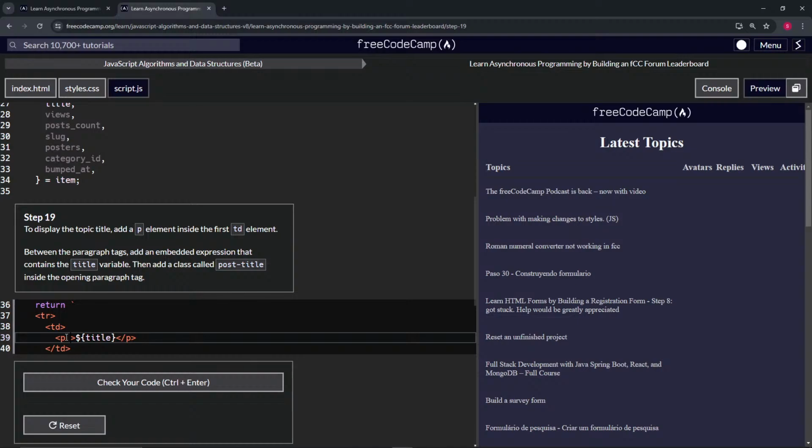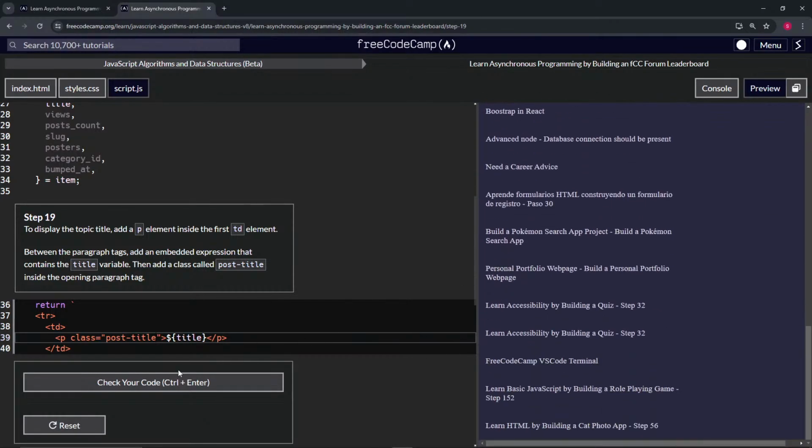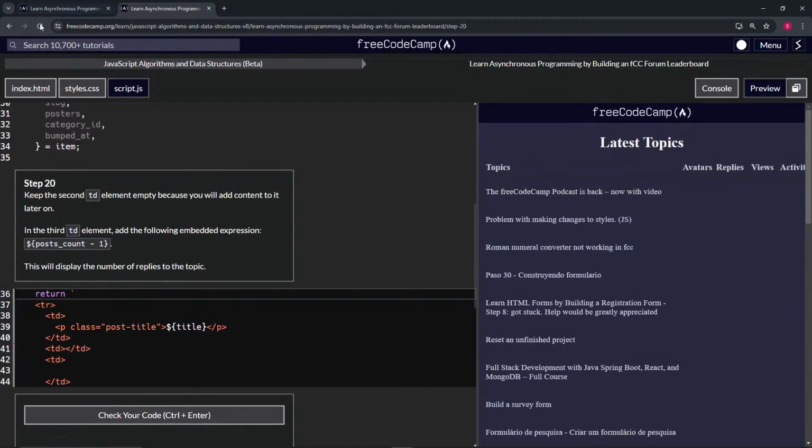Then we'll add a class called post-title inside the opening paragraph tag. So we'll say class equals post-title. All right. So now we've got this going on. Let's check the code. Looks good. And submit it. All right. Now we're on to step 20.